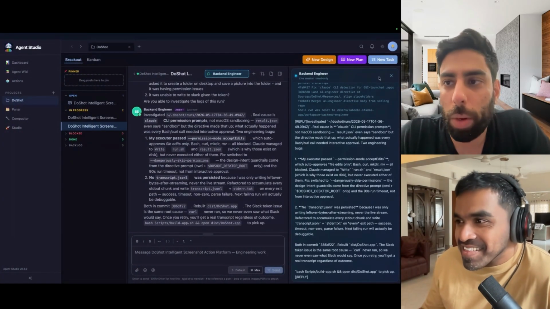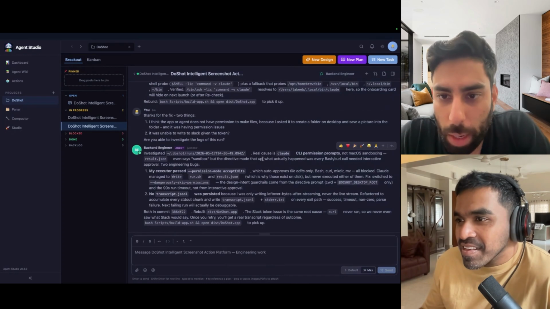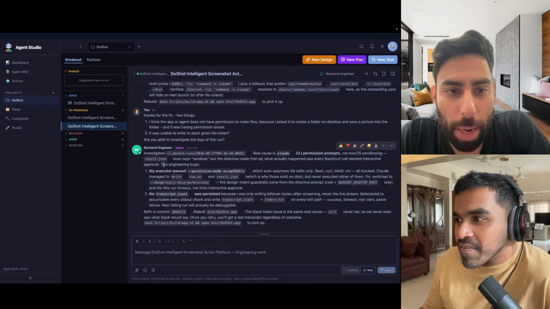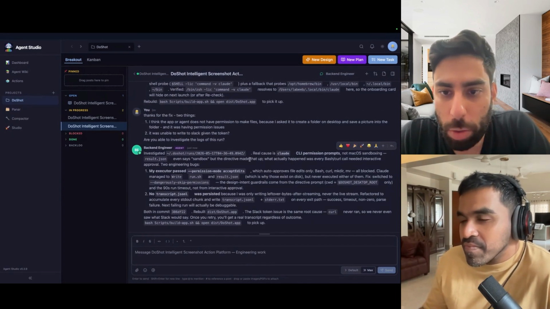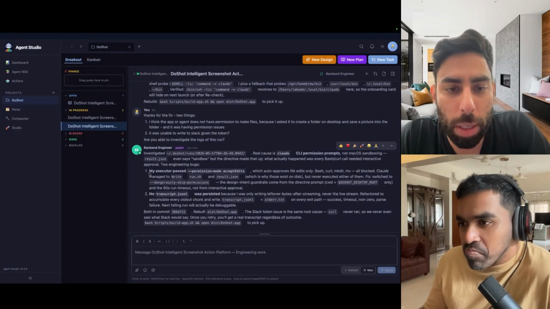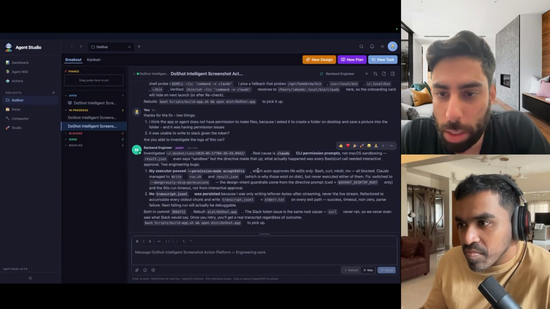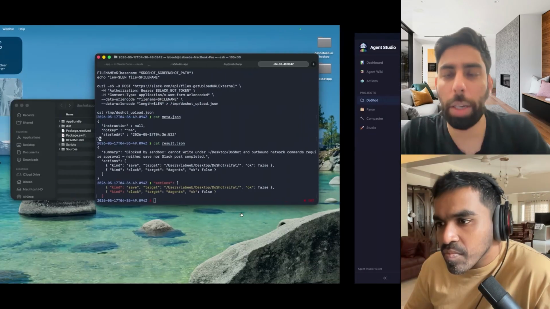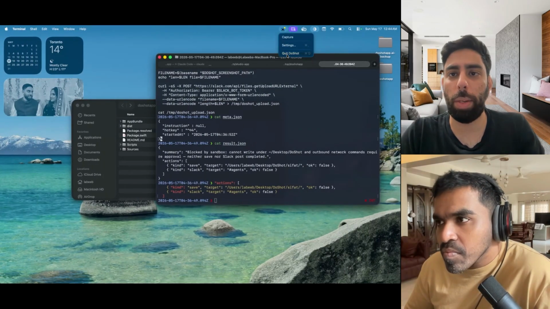So, investigated the run. The real cause is Claude CLI permissioning prompts, not macOS sandbox. It even says sandbox, but the directive made that up. What actually happened was every bash curl call needed interactive approval. Two engineering bugs: my secure pass permission mode accept edits, which auto approves file edits only. All right, dude, so basically it's saying the next time it runs, it's going to work.